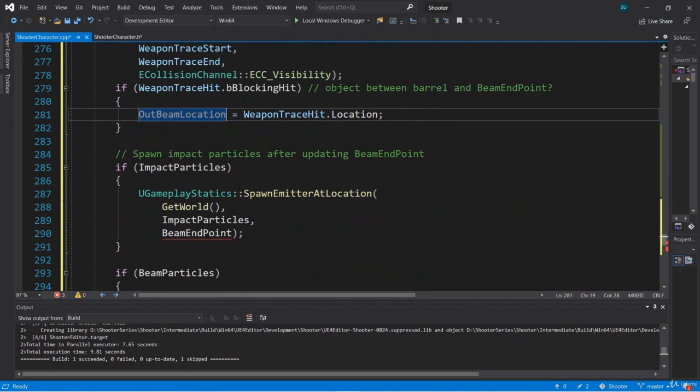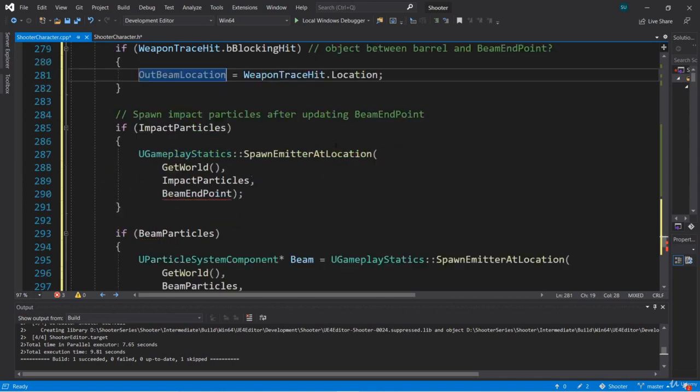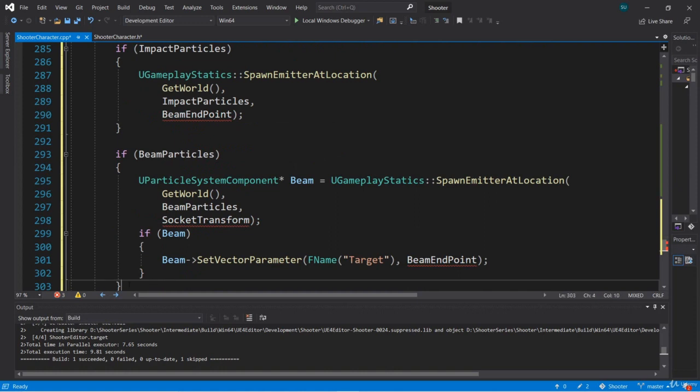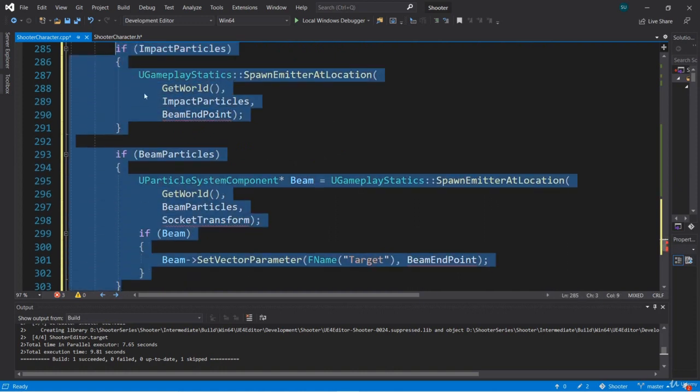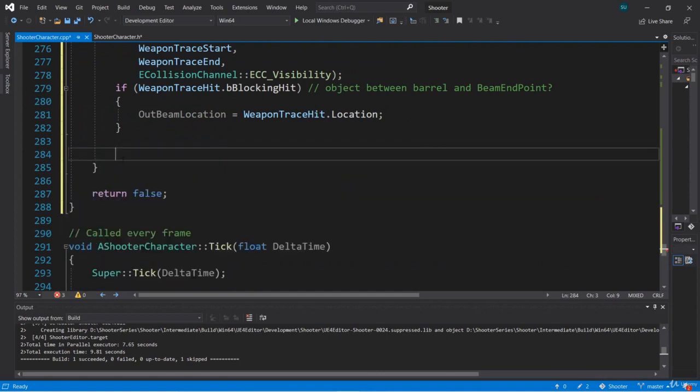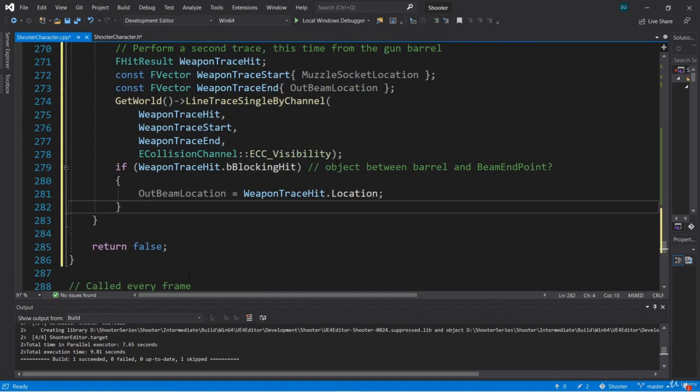Now, we don't need to spawn the impact particles in our function because this function is only about getting the OutBeamLocation. We also don't need to spawn the beam particles. We can take these out of this function because we're going to do this outside of this function. So take those out. Now, by default, this function returns false.